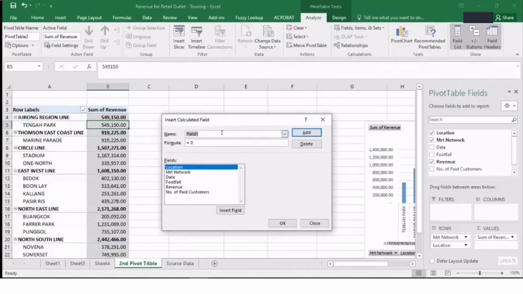Let's say right now we can name it. Let's say I want to know the conversion rate. That means, between the footfall that's coming to our retail outlets, how many actually successfully converted into sales. So I name this as conversion rate.